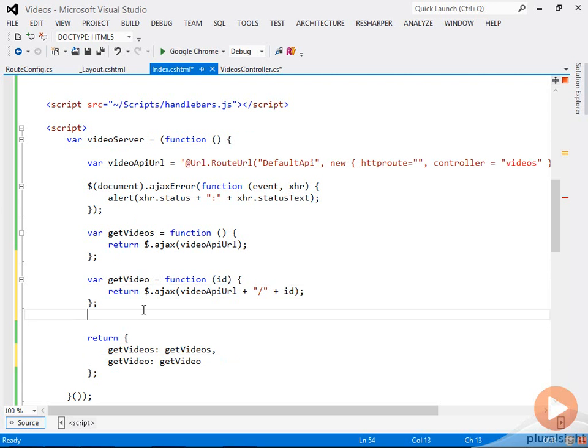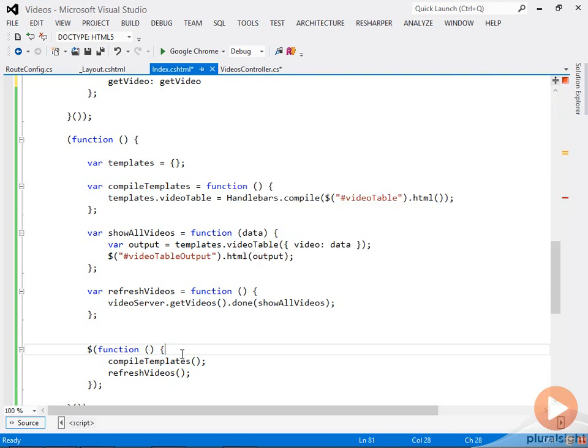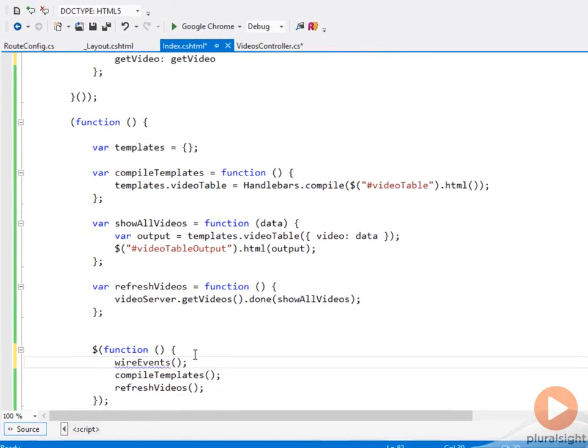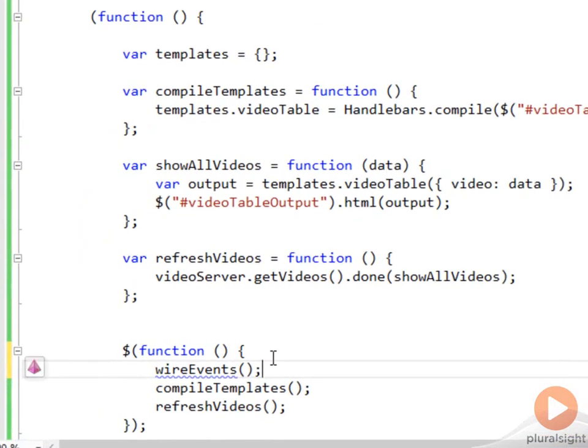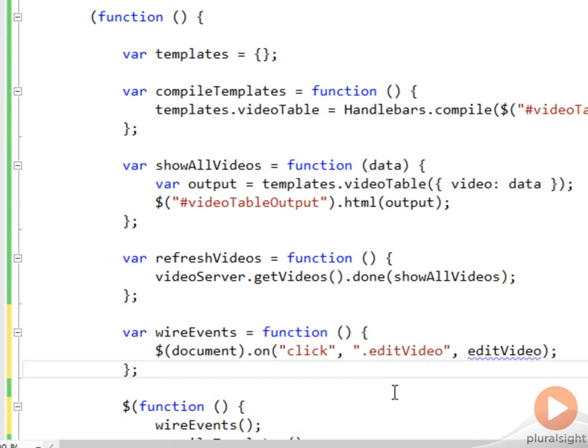So now I have to come back and think about what's happening in the UI. When the user clicks on that edit button, first of all, I need to know about it. And I'm going to need to know when they click on edit or delete. So I'm going to create, during startup time or during DOM ready time, just before we compile the templates, a call into a method called wire events, which we haven't implemented yet, but I know I need to wire up all these different events. And for right now, I'll start off just by wiring up when someone clicks on an edit video button.